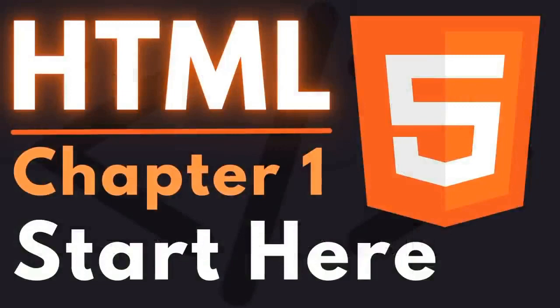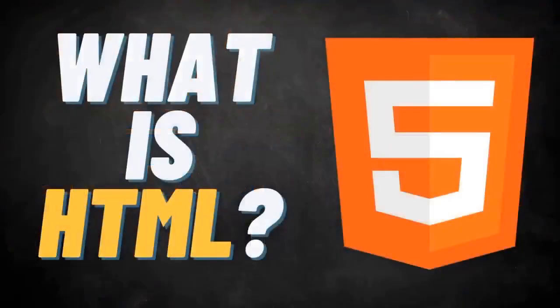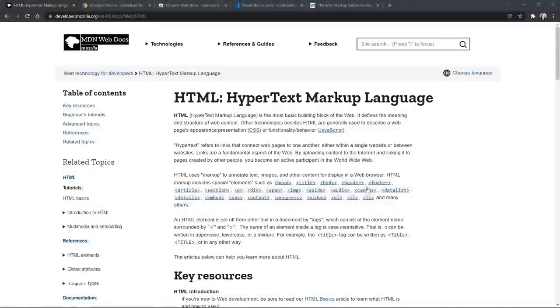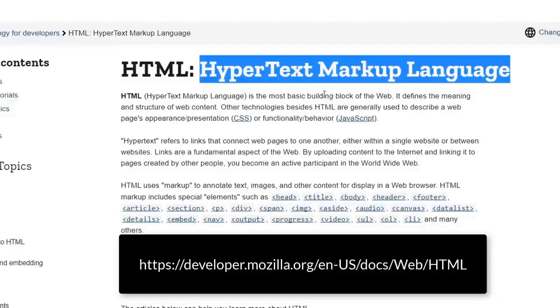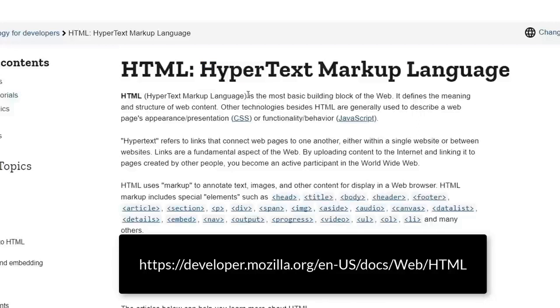Started learning HTML with Chapter 1. What is HTML? HTML is an acronym that stands for Hypertext Markup Language. And Hypertext Markup Language, HTML, is the most basic building block of the web. It defines the meaning and structure of web content.